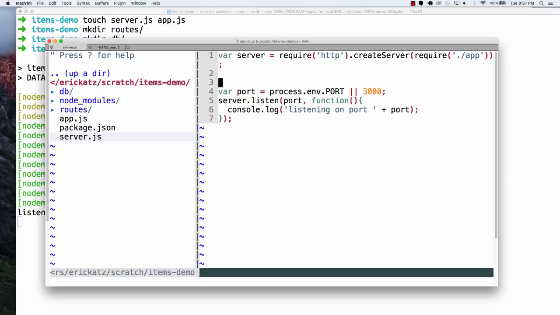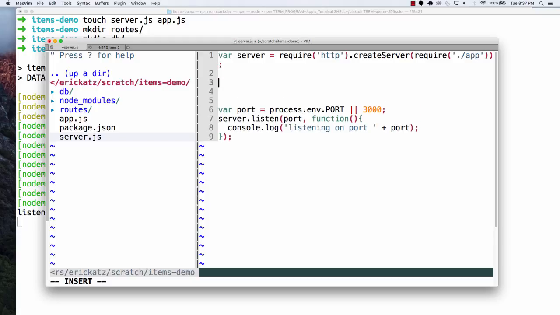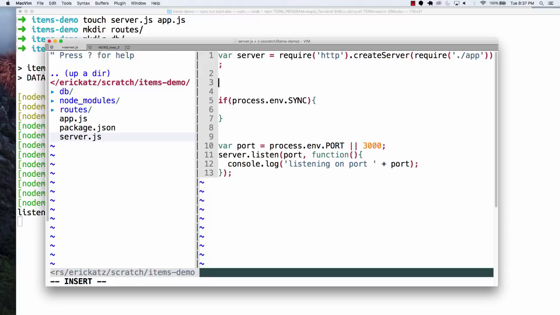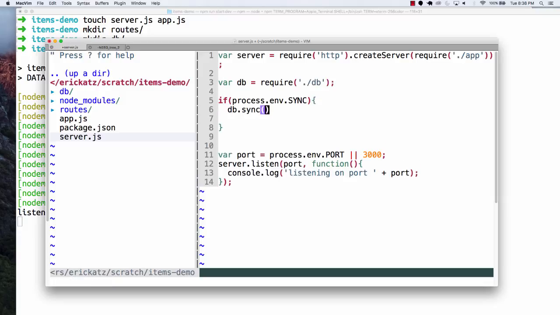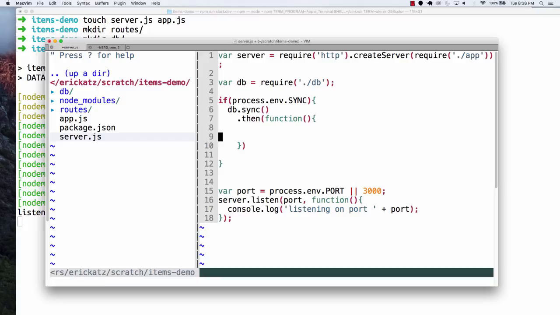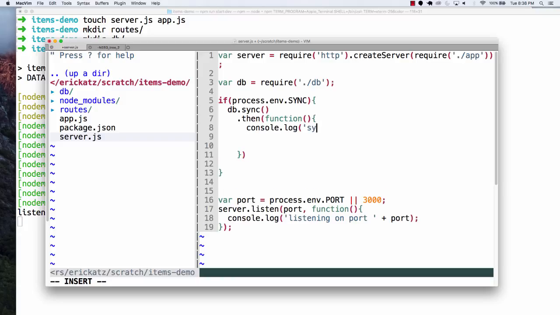Well, let's actually break things quite a bit. Let's set up something where we'll say if process.env.SYNC, meaning we want to basically, this is something that's a lot more important, I think, for a deployment, where we want to make sure our tables end up getting created when we deploy our application. So let's pretend this doesn't exist yet, but let's just pretend that we've got this require ./db. And when we end up doing this, we're going to say db.sync, then put a function, and we'll go up here and we'll say console.log synced.